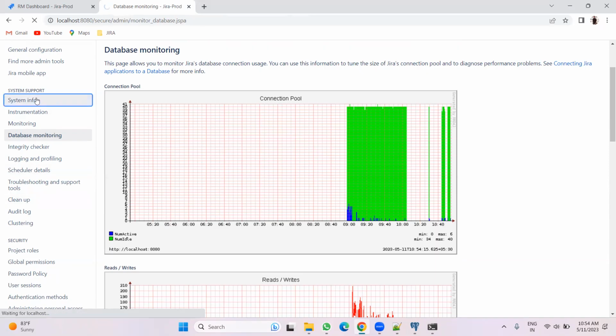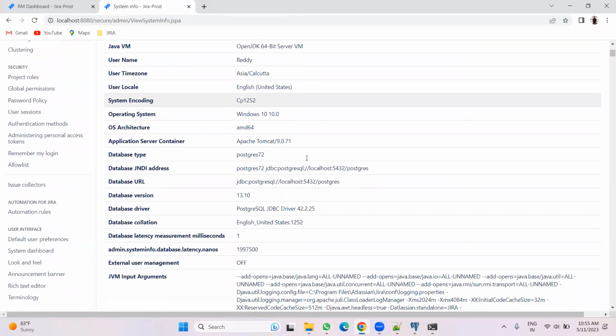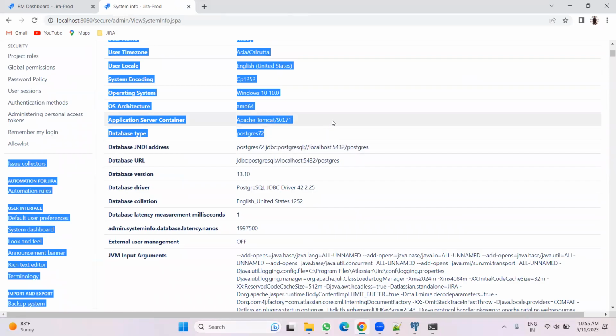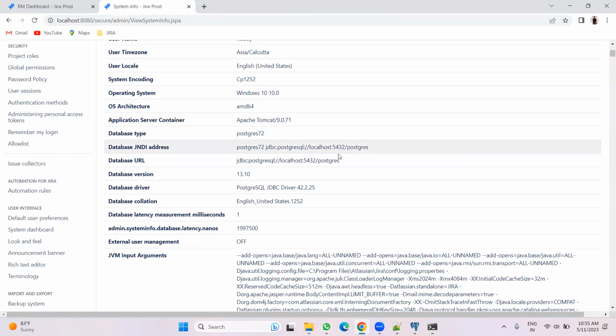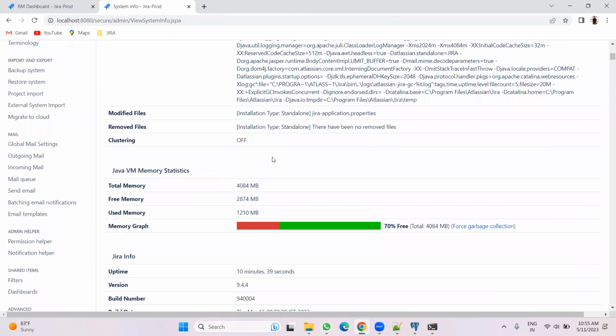Then if I look at system info, this is where we need to find the database. Now see, the database is PostgreSQL. This is the JDBC address, and this is what we installed now.